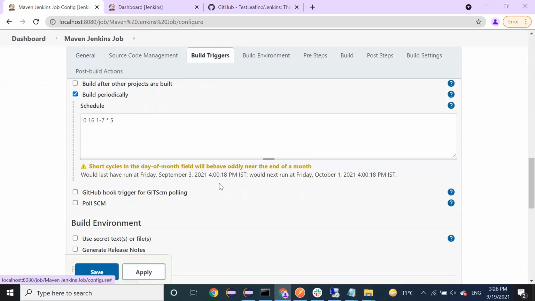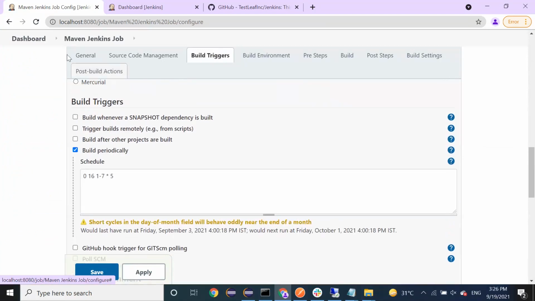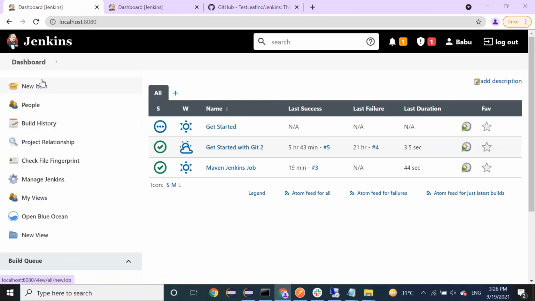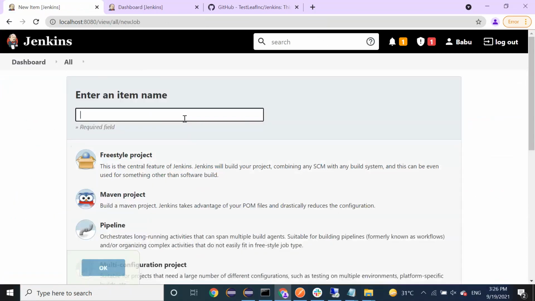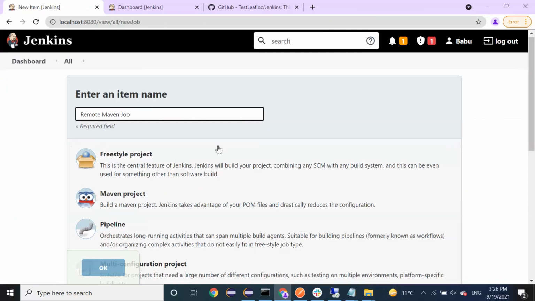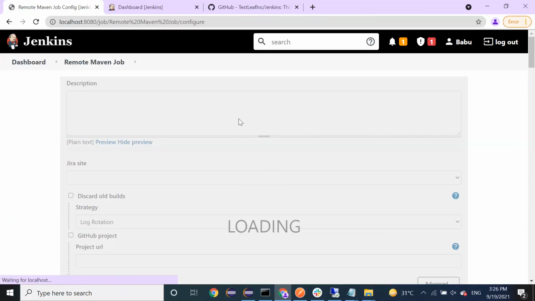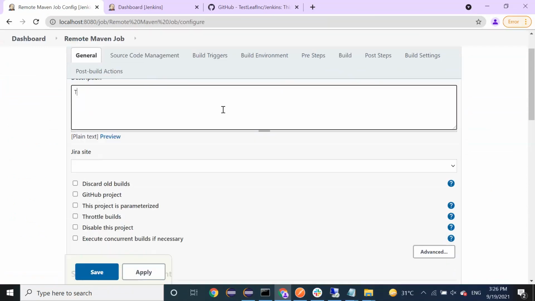Okay, let's go to the next one, something called remote jobs. How to trigger a remote job. I'll start with the same thing, a Maven job again, because most of you may end up working in a Maven job. So I'm going to say a remote Maven job. Let me select the Maven job, click OK, and then trigger this Maven job externally from another source.